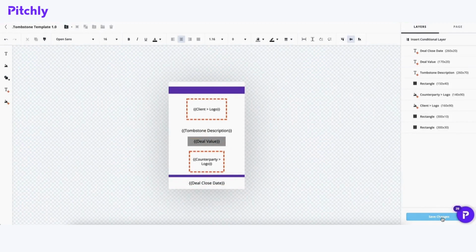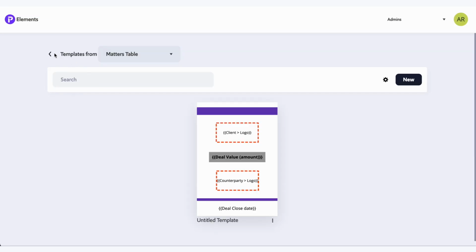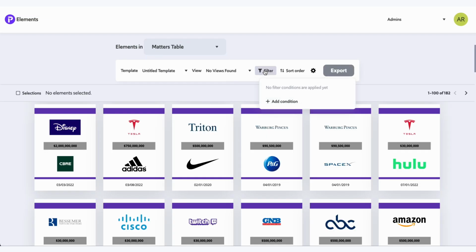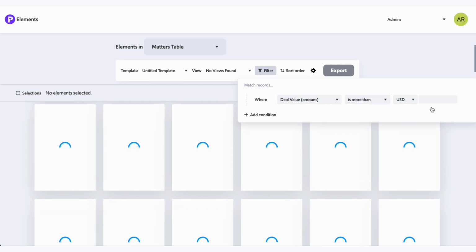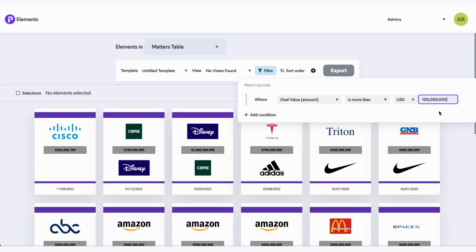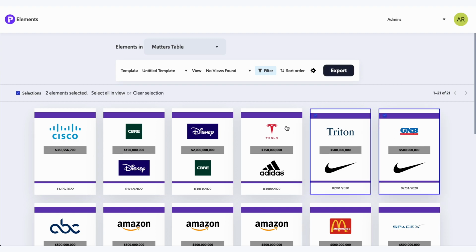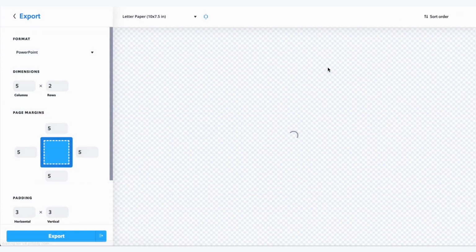Now, let's see what the template that we just created looks like when it's powered by our database. Once you have your template set up, populating your data into export-ready content can be achieved in a matter of minutes. Simply filter your centralized database to find relevant data. Then, export your selections to the template and adjust based on project needs.